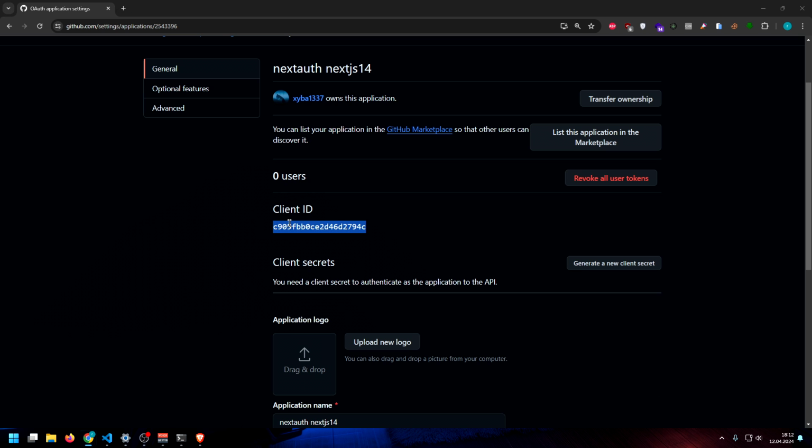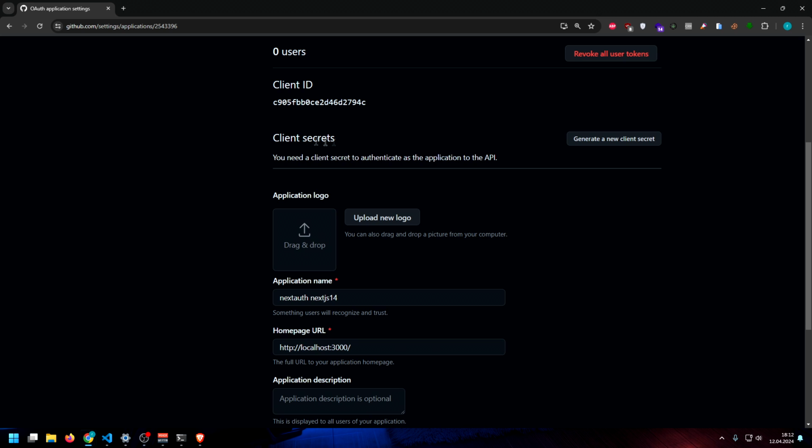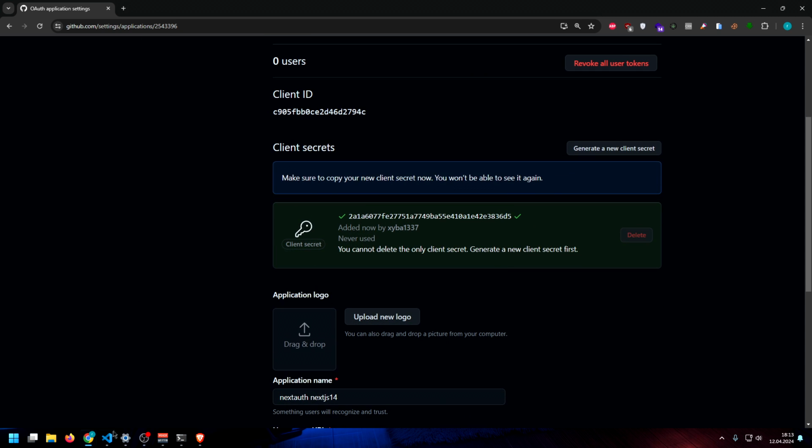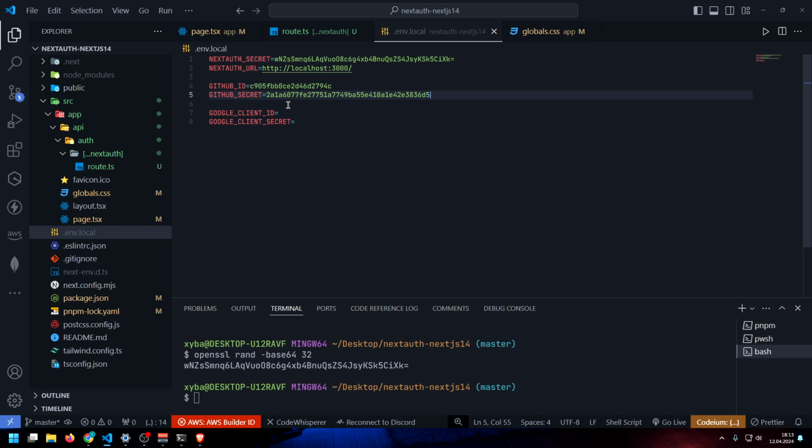So let's just copy this client ID, put it back inside of our app. And then we also want to create a client secret. And now that I've generated a client secret, we can just click this copy button and paste that one inside of here as well. Amazing.